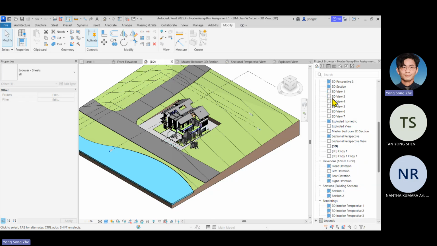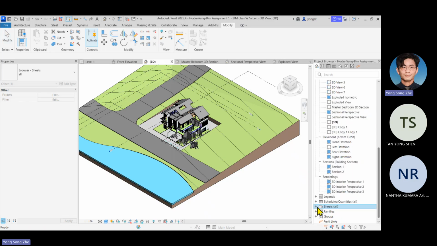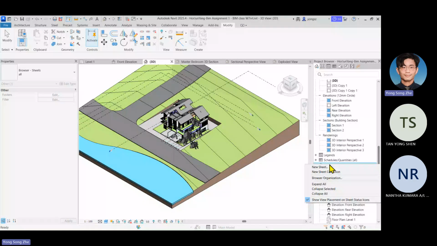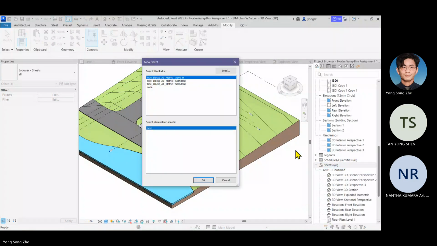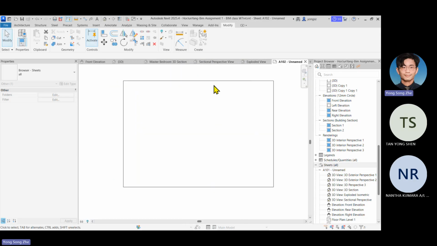Scroll down here at the project browser to the sheets. Okay, you can see there's sheets here. This is for your paper. So you right click, say new sheet. Then look for A0 size metric. Did you see this A0 metric? Yes. Okay. Do you got it on your device? A0 metric. You see, then you can say OK. Then you get an empty blank paper.